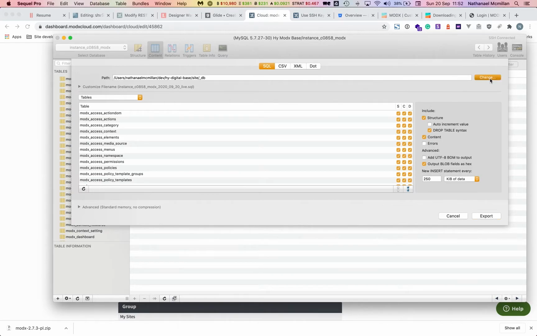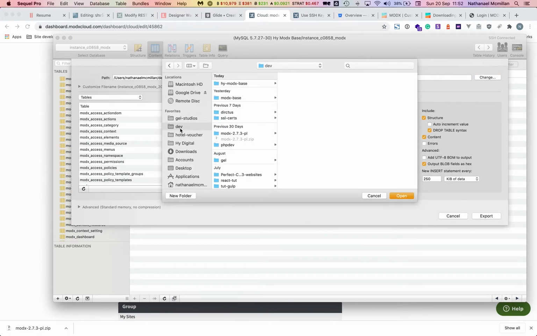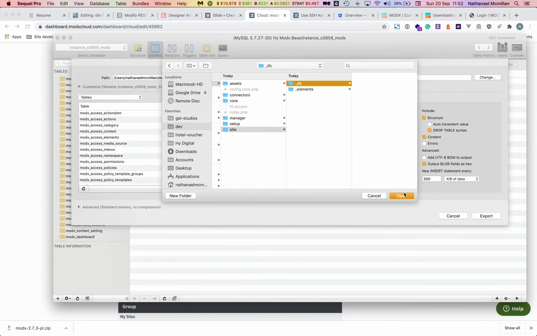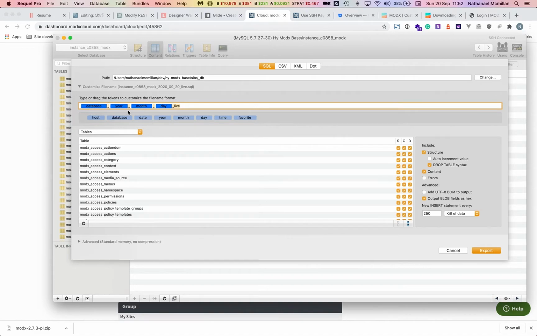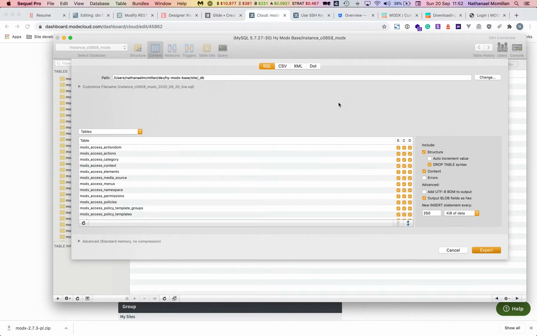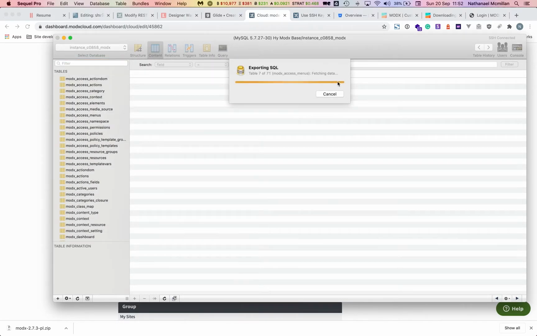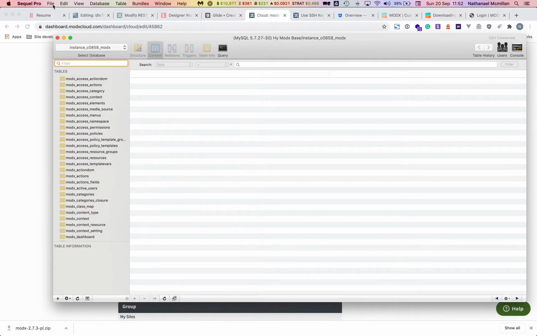I'm going to add it to my dev folder, modx base site db. And I'm going to make sure it's database, year, month, day, and live, because it's from the live cloud export.